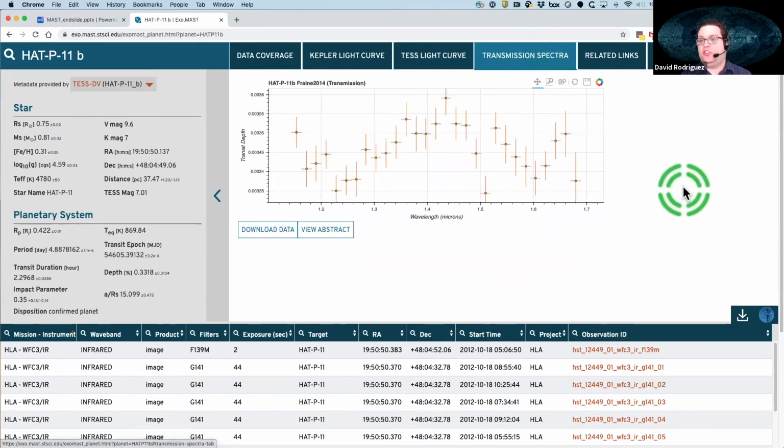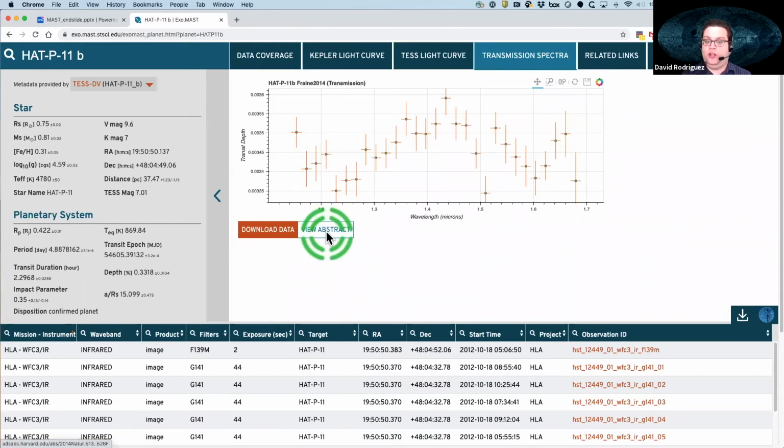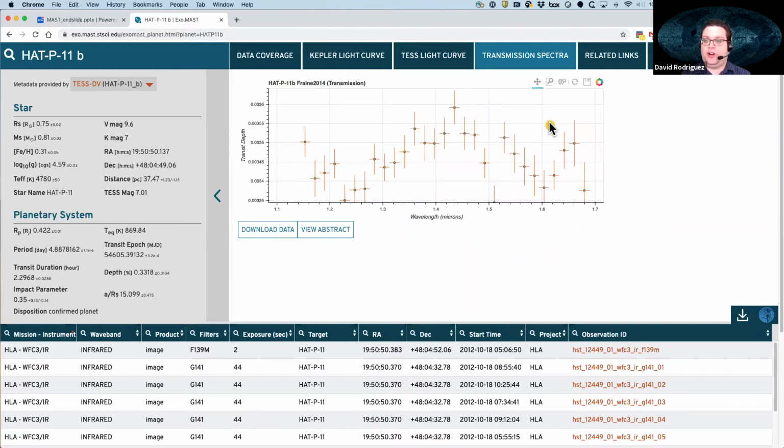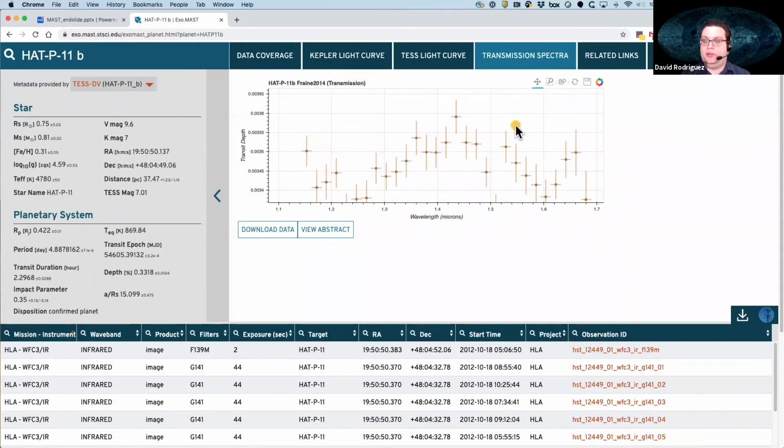The next tab is transmission spectra. We only have transmission spectra for a handful of systems, but when we do, they'll appear here. And you can see how the transit depth changes as a function of wavelength. This particular set of data comes from a paper by Fraine et al. from 2014. And we provide links so you can download a text file with the data points that we have plotted here, as well as links to the abstract if you just want to go to ADS and download the paper and examine it in more detail. And this plot is also interactive in case you want to zoom in and out.